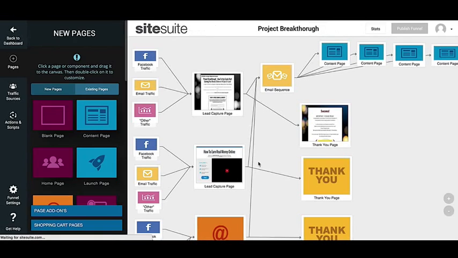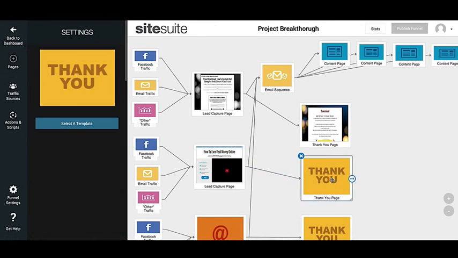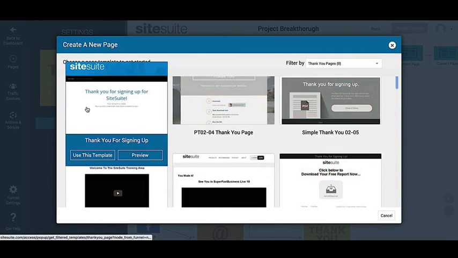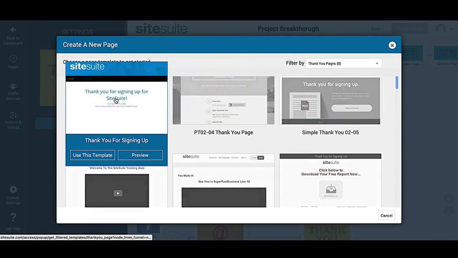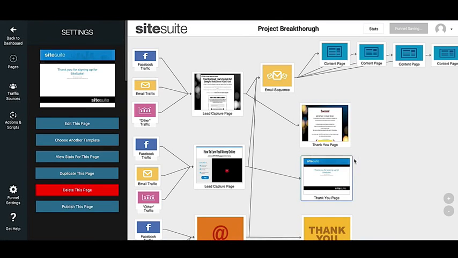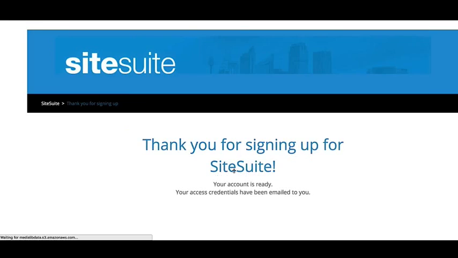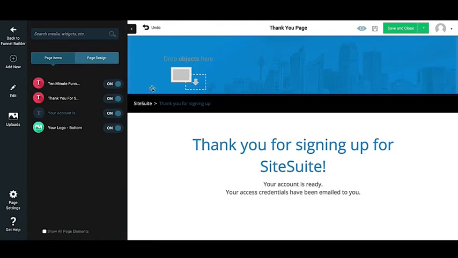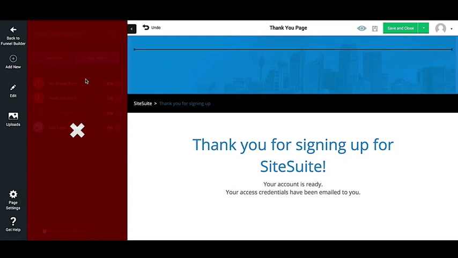I will create a thank you page for it. Just click on Thank You Page. And I will select, see it says thank you pages here. I can select a thank you page. This first one is super simple. Look at this. If we use this, it's very simple. It's got blue colors, so it matches the design. I can get rid of Site Suite. I don't need the Site Suite logo there. See how I do that? Just click, drag to the left.